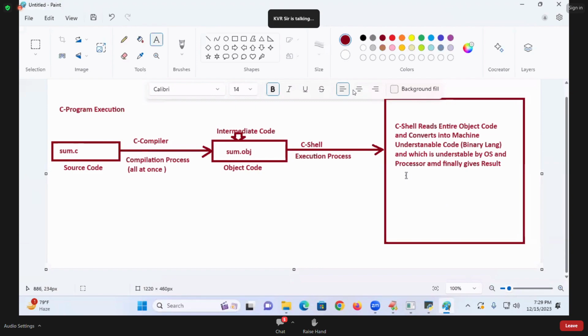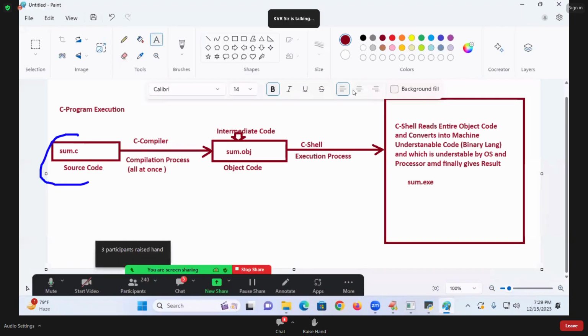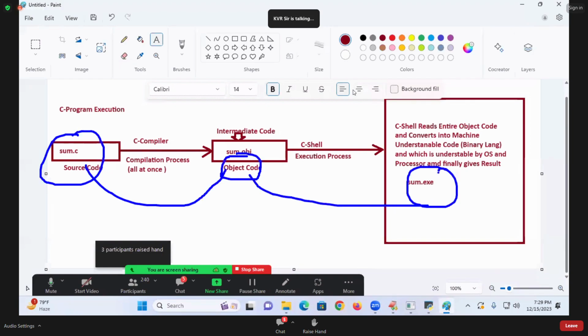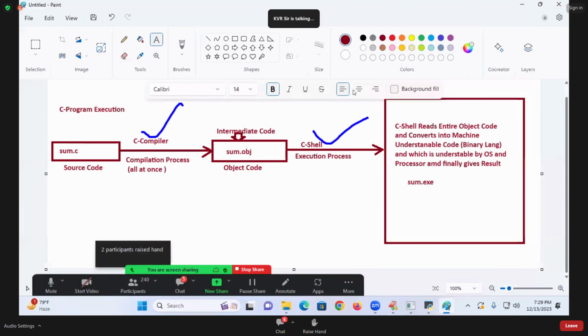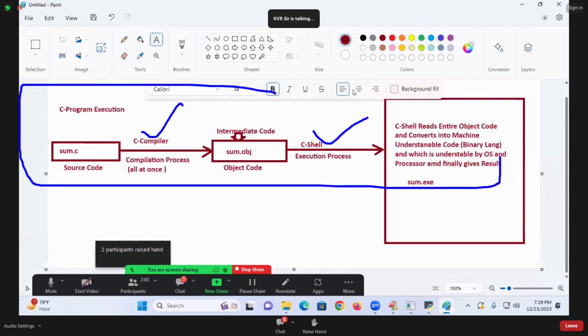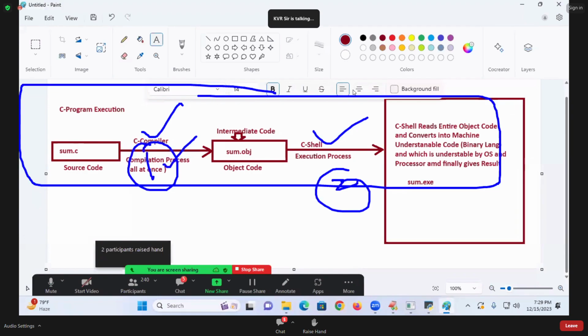What extension do we get? Some .exe will come. So here the source code is converted into intermediate code, object code, and then into executable code. This is called executable code. This is the process. So who will compile my program? The C compiler. If I want to execute my program, how many steps will take place? Two steps: number one, the compilation process, and number two, the execution process.